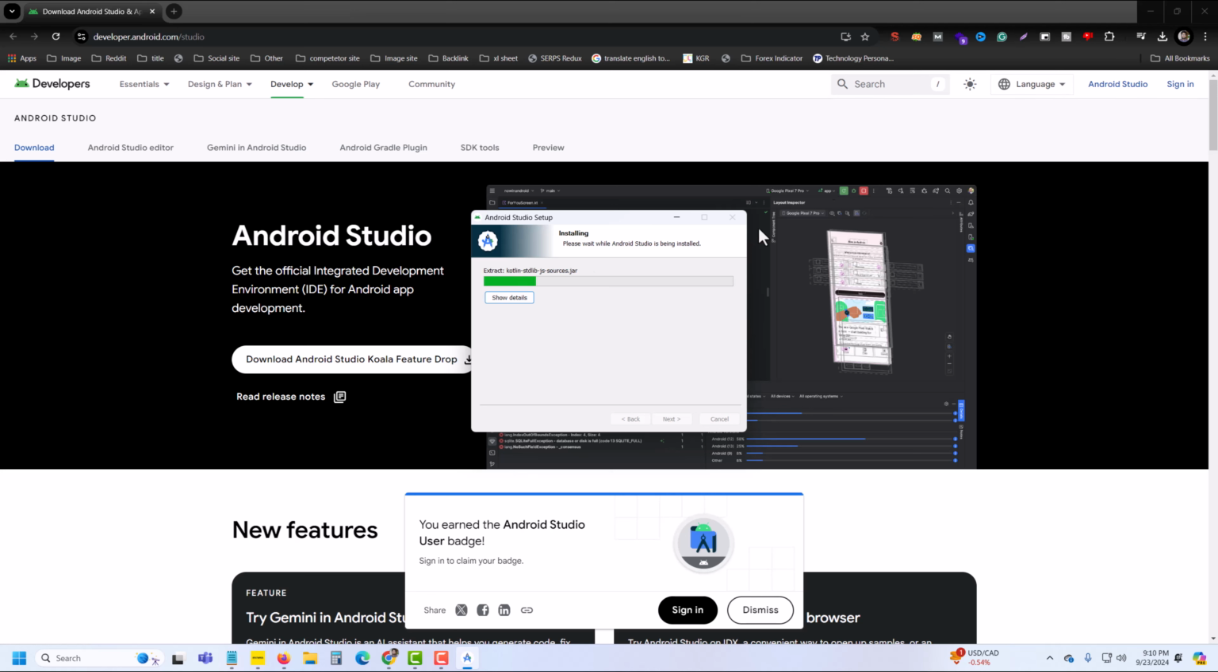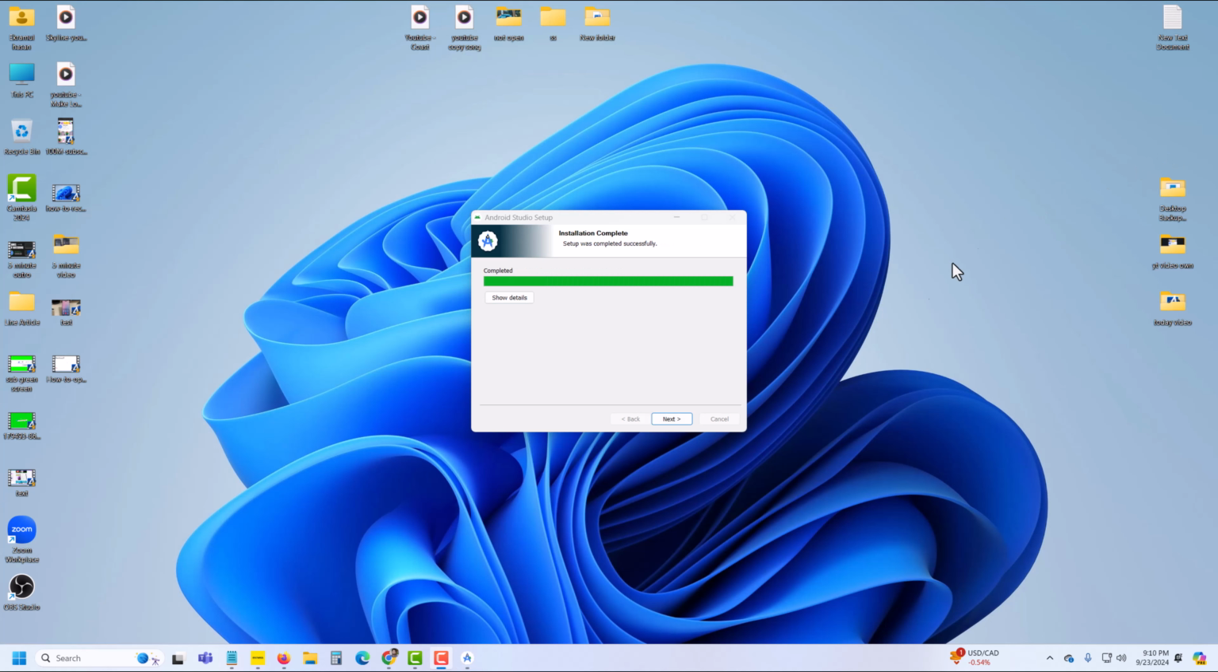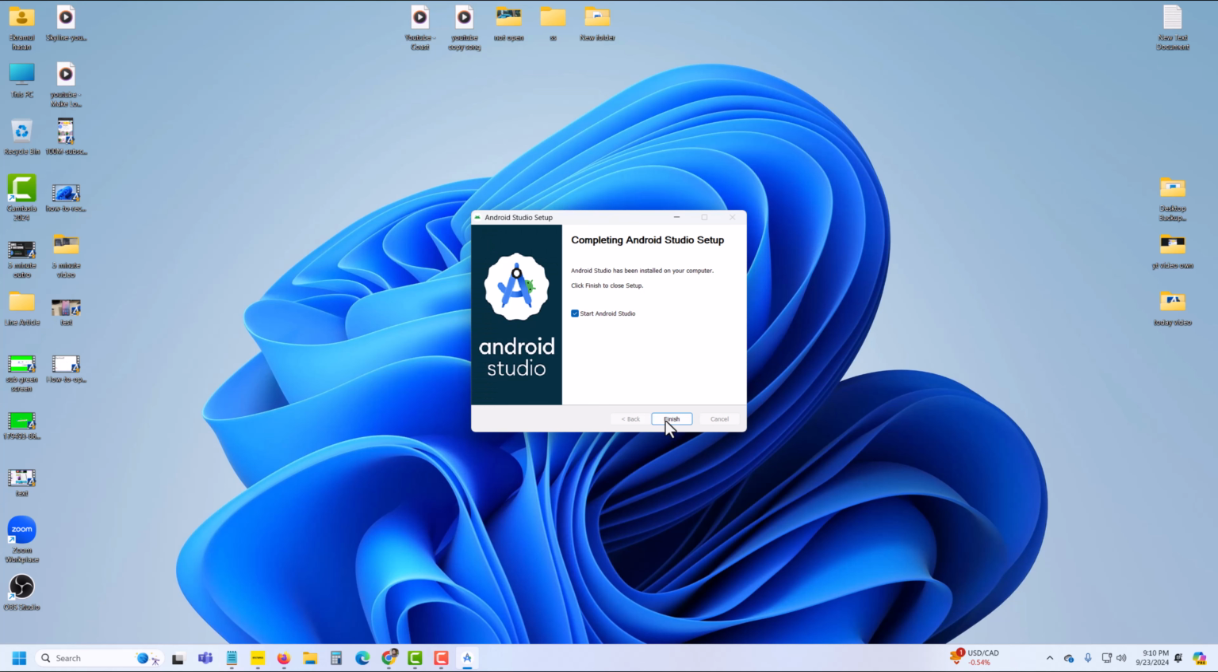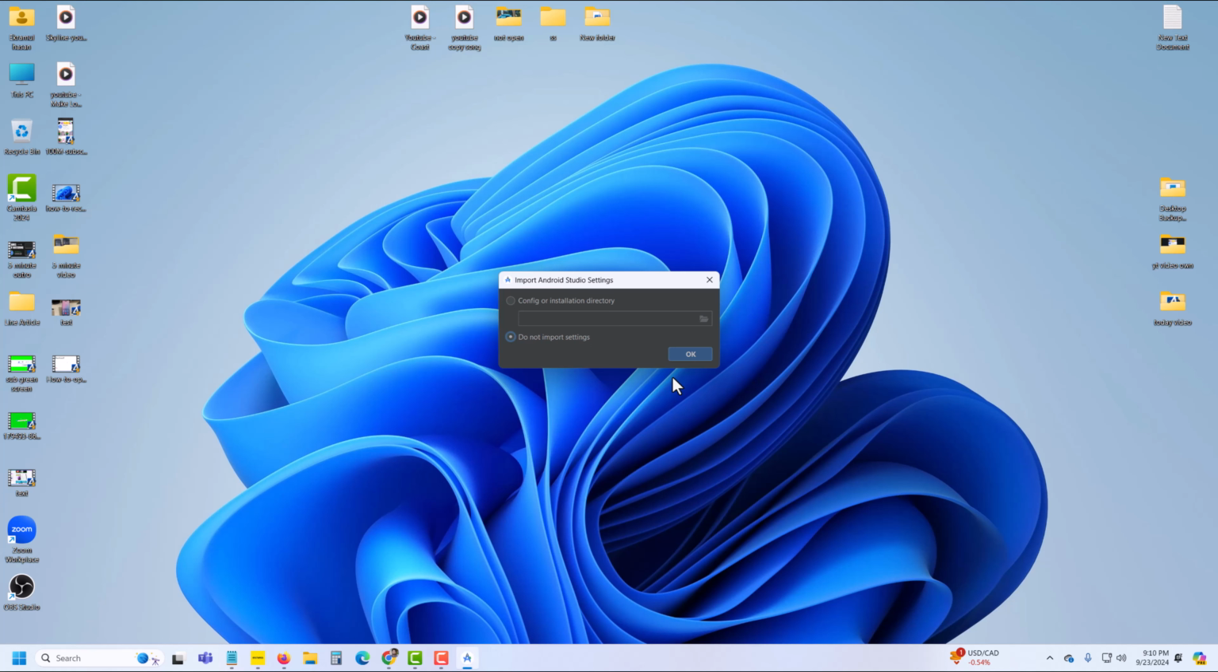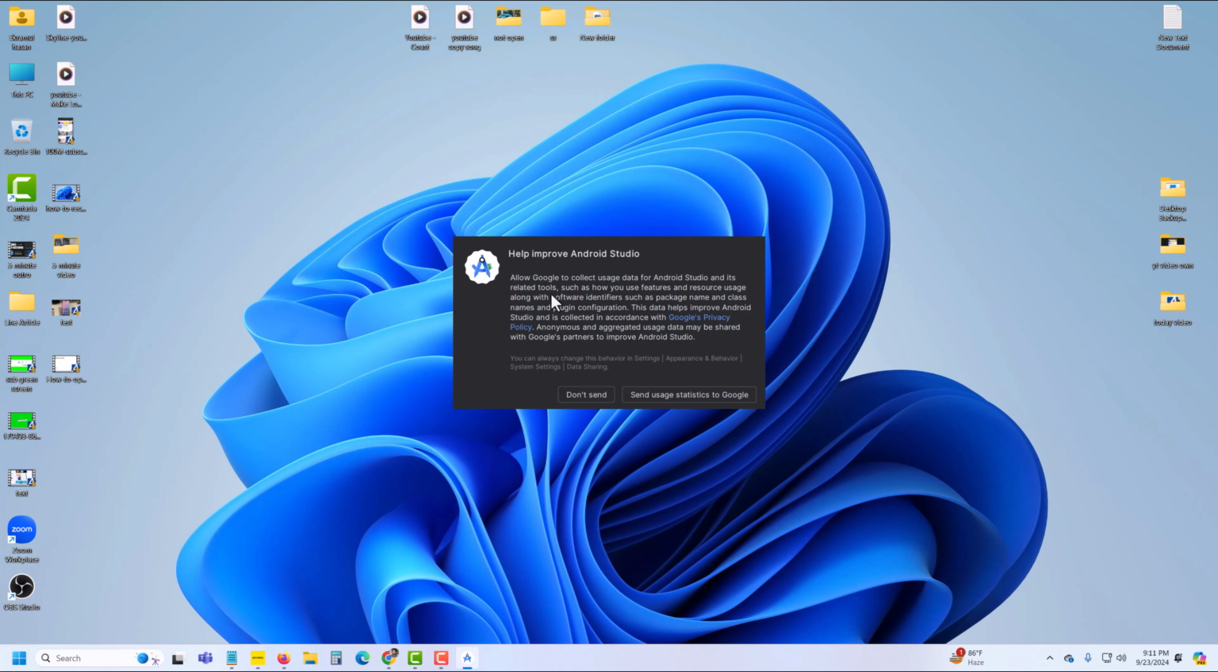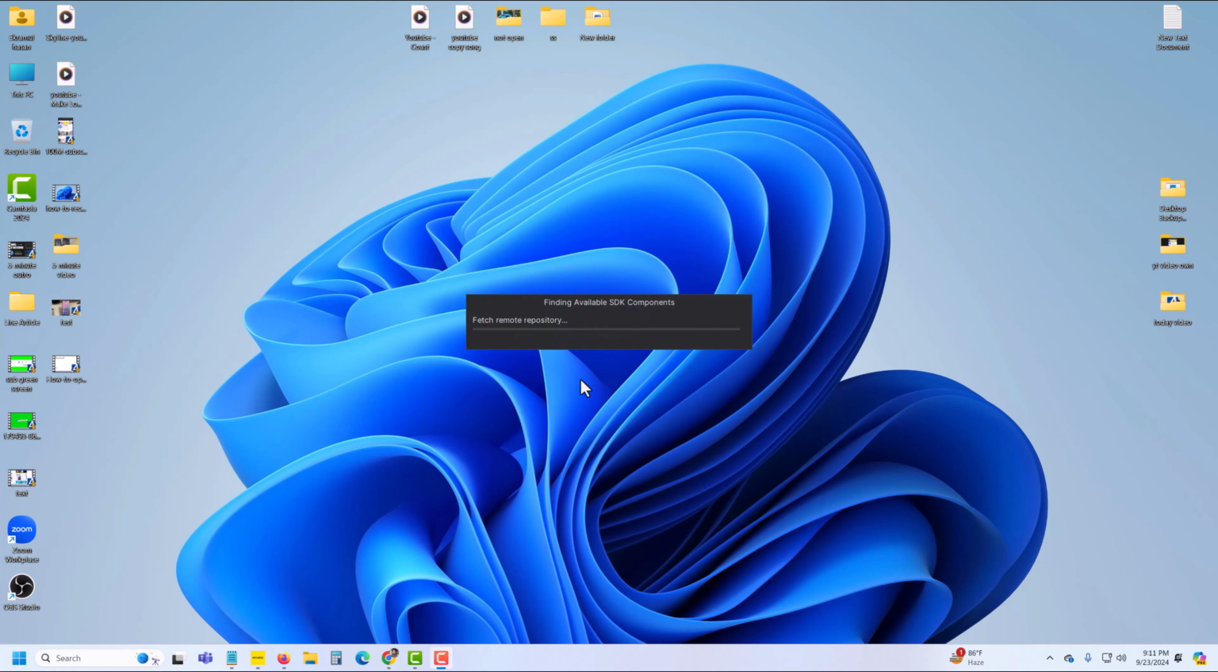Now it's installing. Once done, press on next again and press on start studio. And if you have an already existing file, but I don't have a file, do not import settings, press on OK. And now the setting is allow Google to collect user data, so I don't want to send. Then press on don't send.